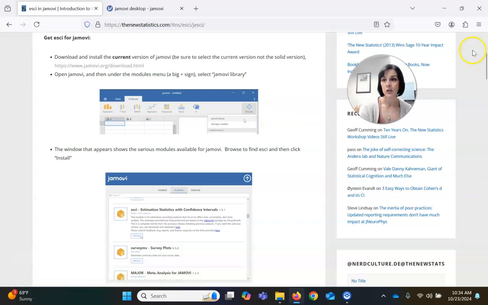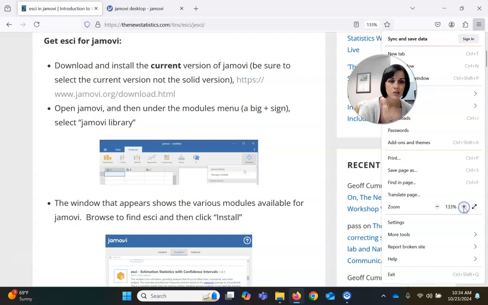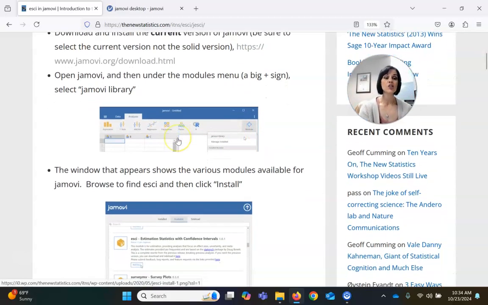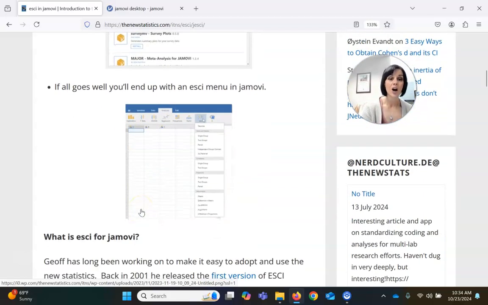And I'll kind of zoom in so that you can see this a little bit more. So you're going to look at a modules window. You can kind of see it over here. It's a big plus sign. Make sure that you select Jamovi library. And then you're going to browse and find ESCI, estimation statistics with confidence intervals, and you're going to click install.